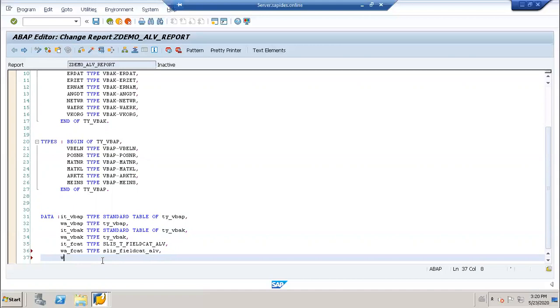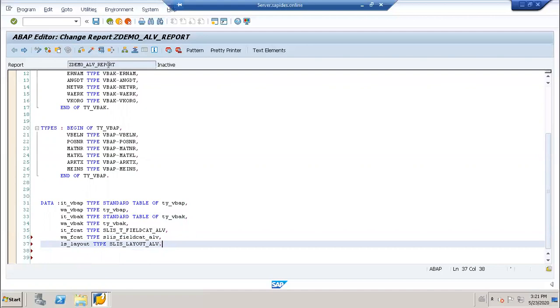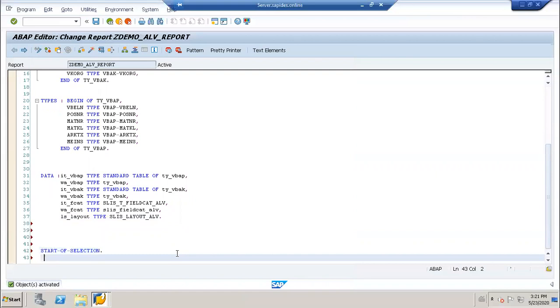Then I have a layout, LS underscore layout type. Now what else? Okay, this many things are there. Just put this, activate. What is the default event in a report? Start of selection. What I'll do? I have to perform get data.